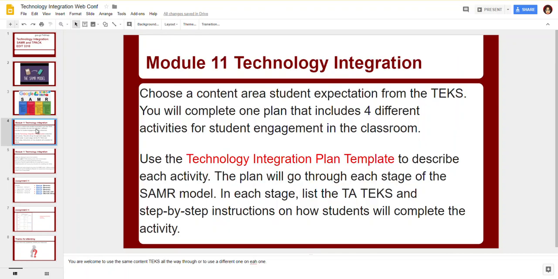So in your assignment, you're going to choose a content area, one expectation from your TEKS. You can complete one plan that includes 4 different activities. You're welcome to use the same content area TEK all the way through, or you can use a different one. It is up to you. I would definitely make sure it's on the same strand, or if you have a couple that go together and maybe this one takes it a little further to allow your task to kind of move up the SAMR model, then absolutely that is permissible.